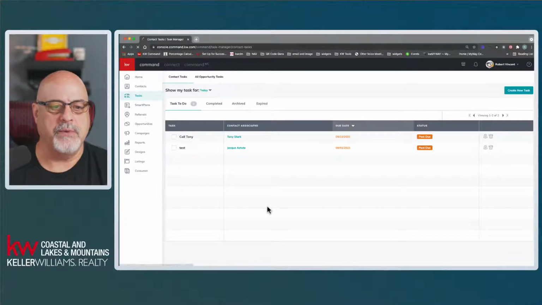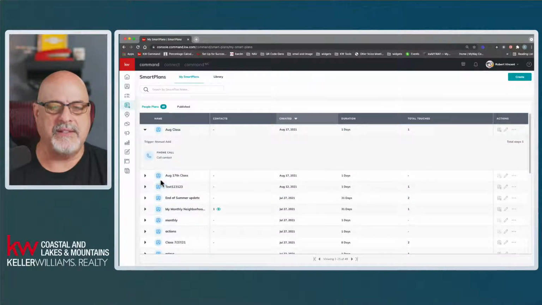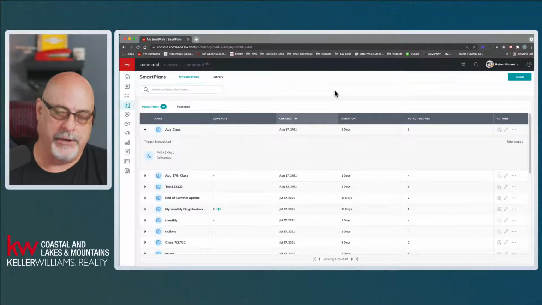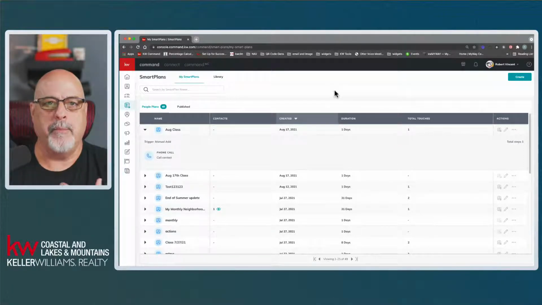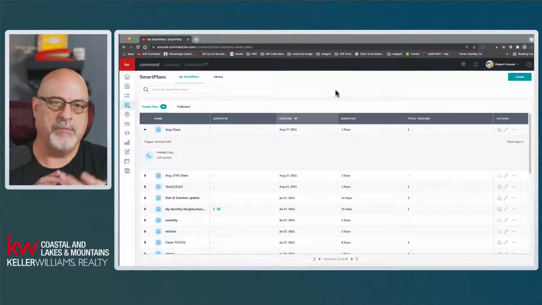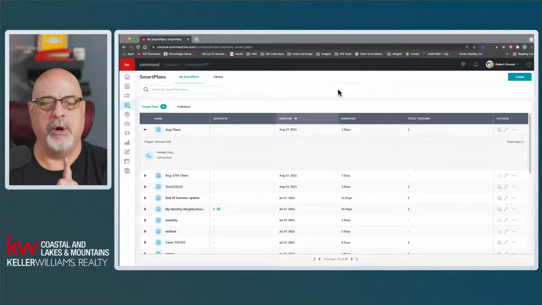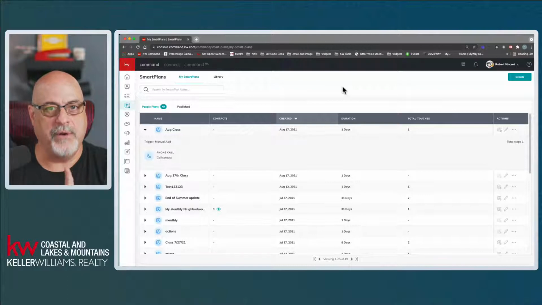Next up, smart plans. When we look at a smart plan on its surface, we know it's generally a multi-step process, keeping in contact with our contacts through automation. Send a text, send an email, then wait 2 days and send another text and another email. That's what smart plans do: they automate that repetitive process of keeping in touch. But let's look a little deeper to see if tags are involved.